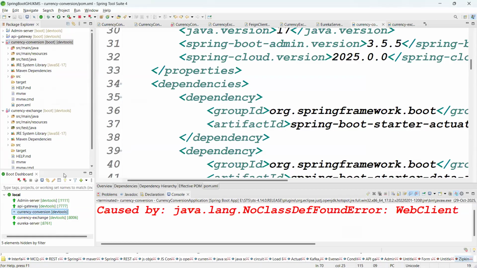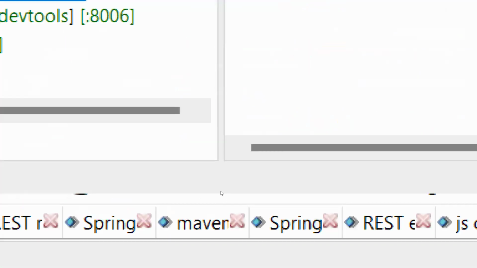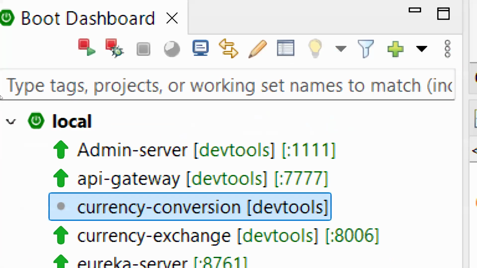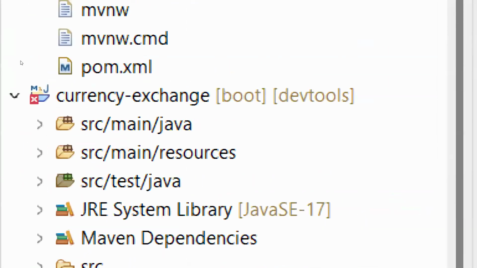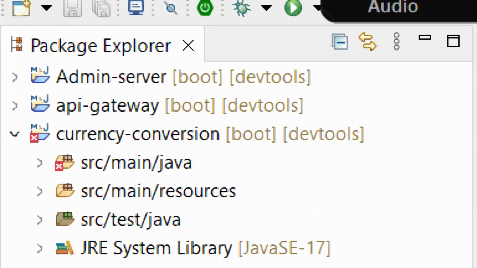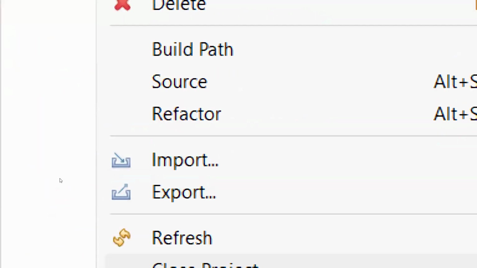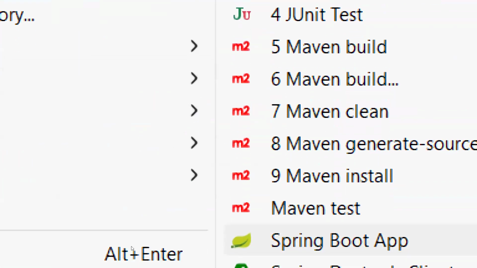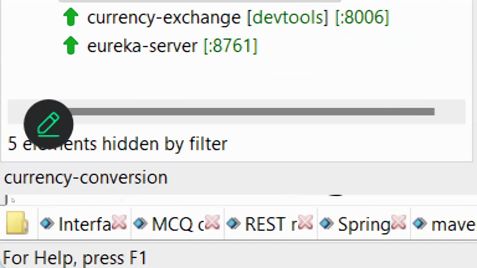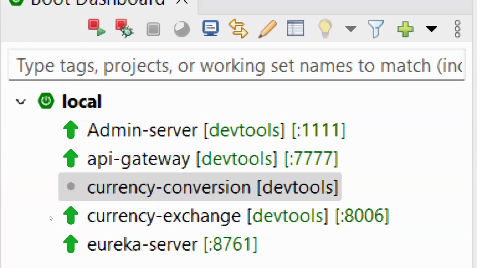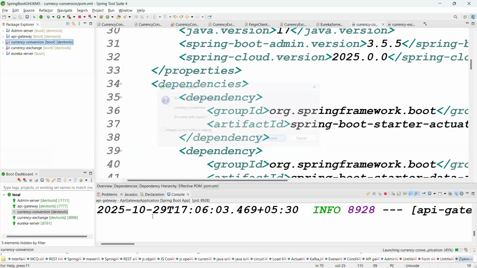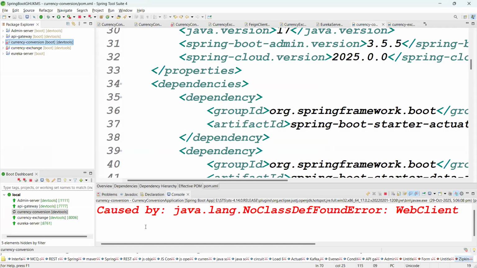Okay, fine. See guys, sometimes when you update the data, if you run from the dashboard, you will not get that. You run it from the project. From the project, you right click on what? Run as Spring Boot application. See guys, once you run the Spring Boot application, now click on proceed. Now see, it is starting now.